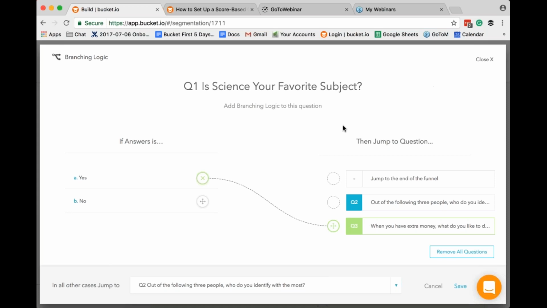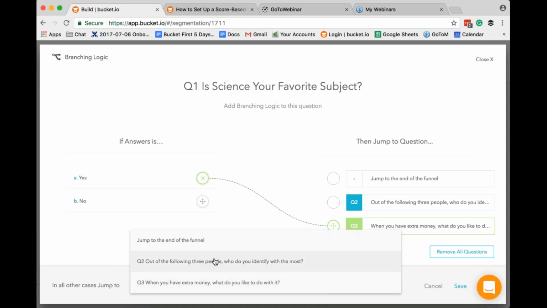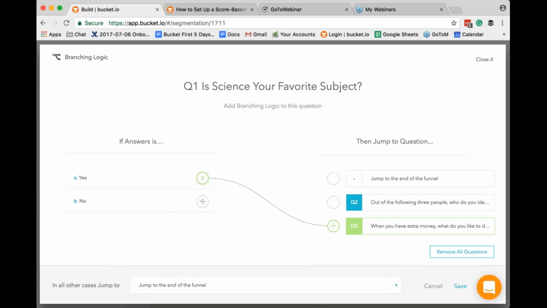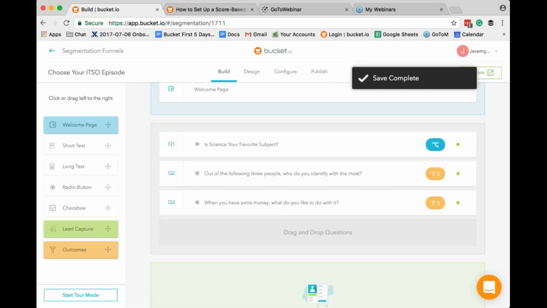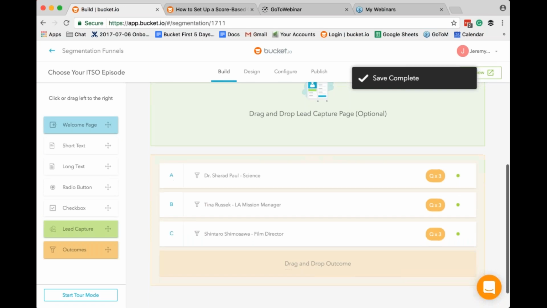It sounds a lot more difficult than it actually is. And then in all other cases, we can have people just go to question 2 and follow the funnel. Or if you'd like, you can set it up so they jump to the end of the funnel. However, if you have them jump to the end of the funnel, then it's going to go to the letter that's highest up. Case in point, let me just show you. Let's save that. And by letter, I'm talking about the lettered outcomes.